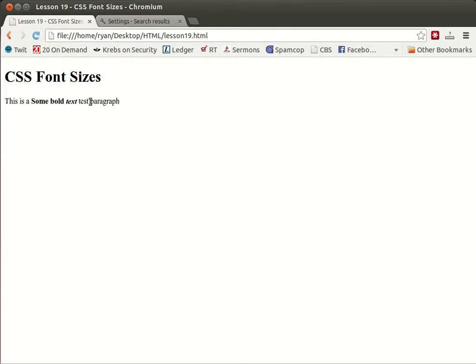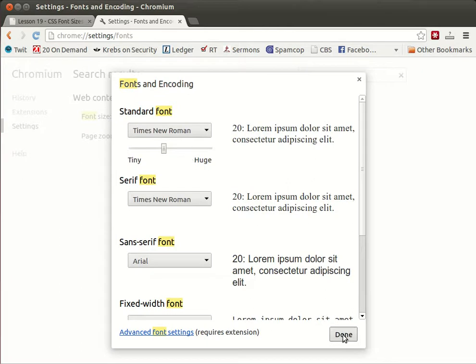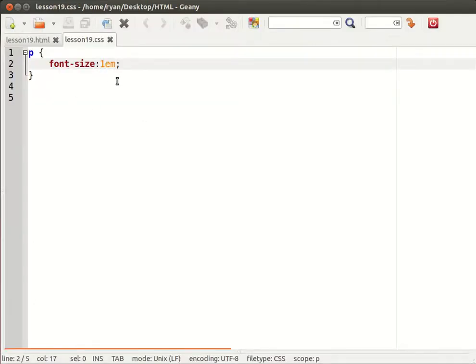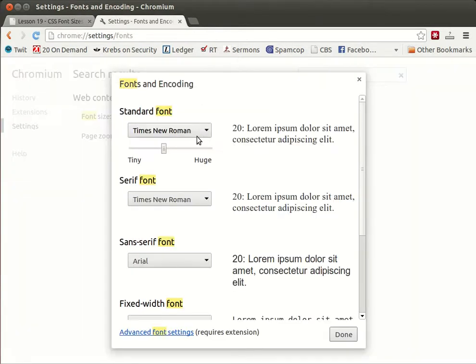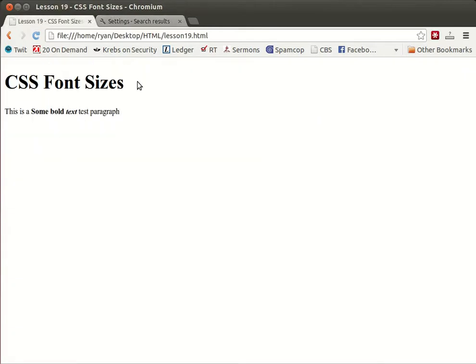So that's 16 pixels for the paragraph. If I had to change the font size to something larger in the browser, let's say 20, you'll notice that the paragraph has also changed to 20. So it's a relative unit of measurement. However, if I say 16 pixels, remember pixels is an absolute unit of measurement, that should override the default browser font setting. So even though the default browser font setting is 20 for the body, because I've set the paragraph font size to 16, it overrides that setting.